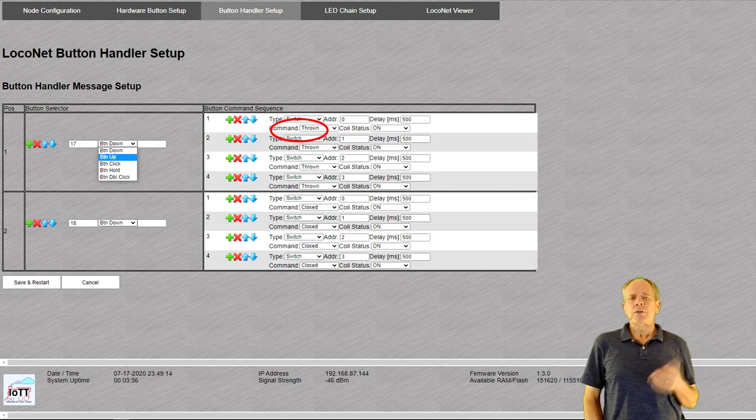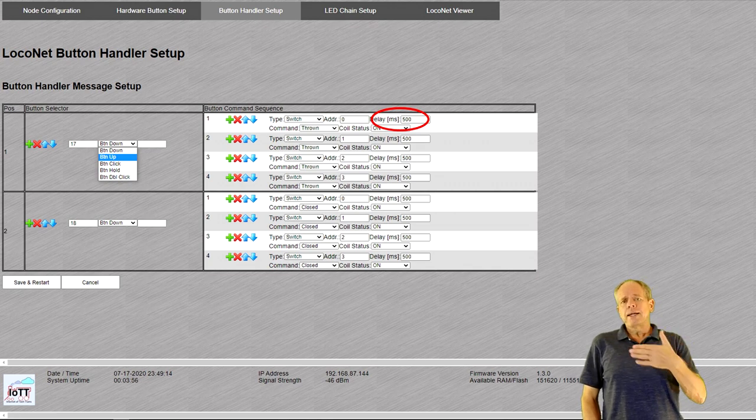In the second line, you select the data that should be sent. This line depends on the selected event type, so for example thrown, closed or toggle for the switch, or the aspect value for the signal and so on. The delay field finally defines the time the button handler waits before the command line is executed. This allows you to slow down the execution of the entire command list to a reasonable cadence.